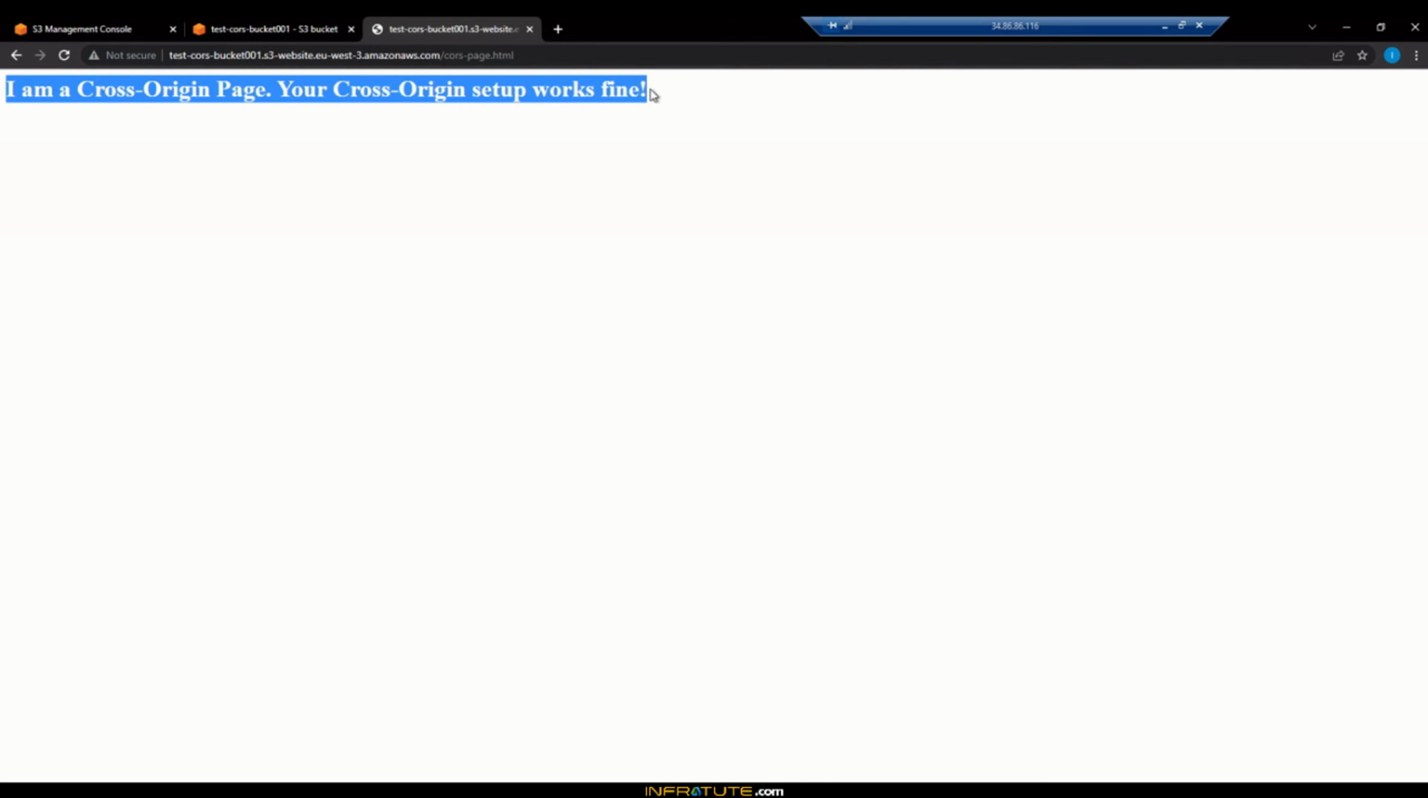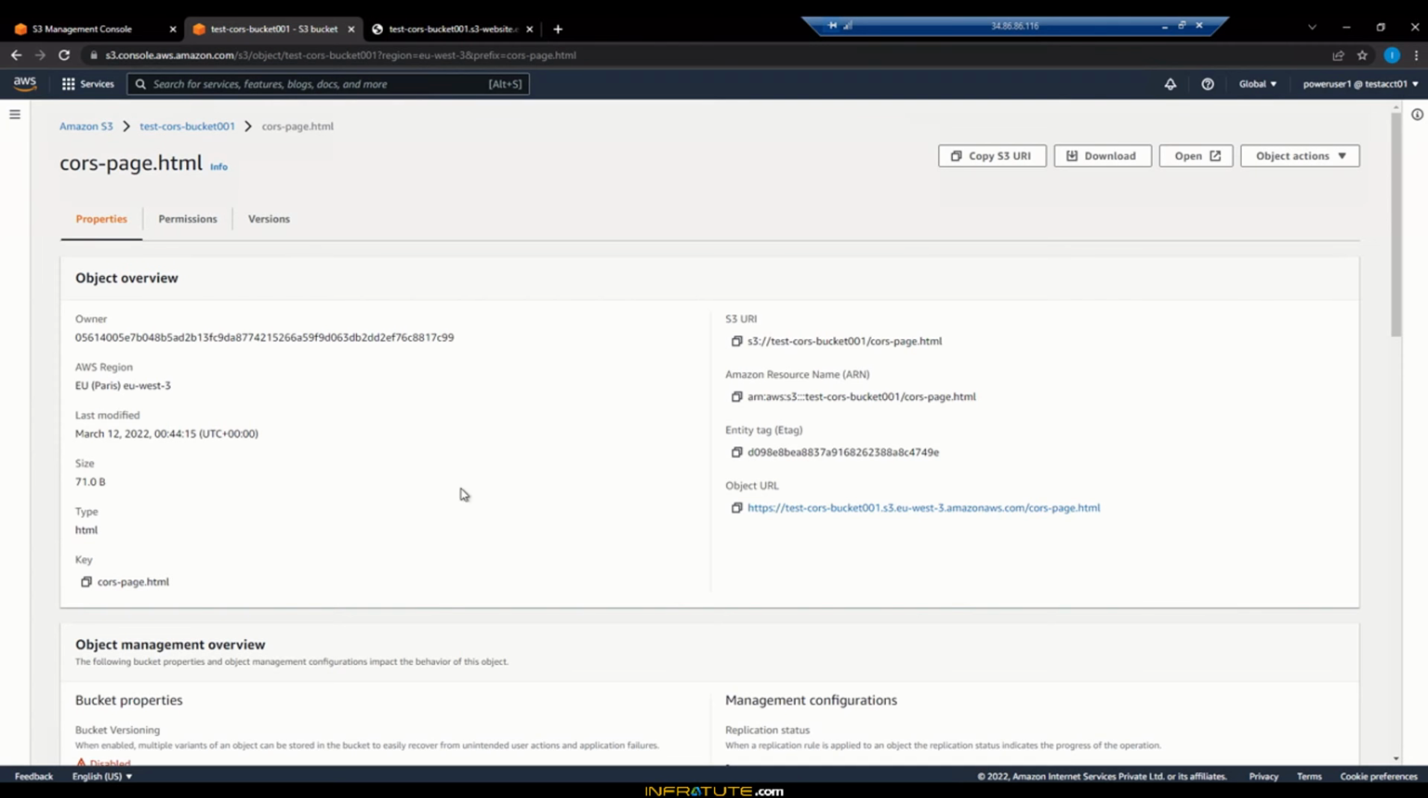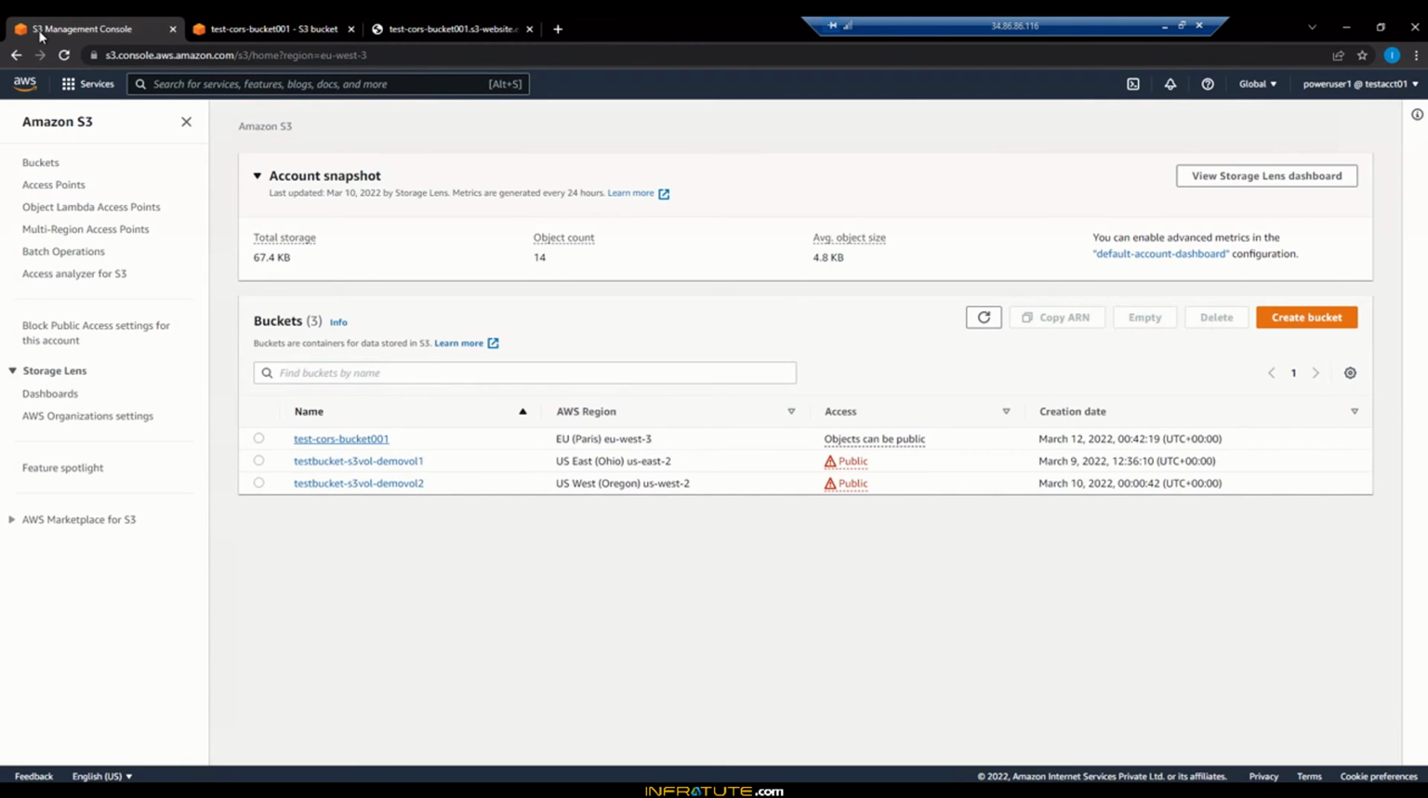Okay, previously it did not work because it was looking into the root path and it was looking for the index.html. We did not upload any index.html file for this particular bucket, but we uploaded the CORS-page. And remember, this CORS-page.html is the actual file or the actual object that is going to be requested by the origin. Okay, right. So we have set up everything here. Now let's come back to the origin bucket. Okay, the origin bucket is test bucket -s3 wall-demo wall1.